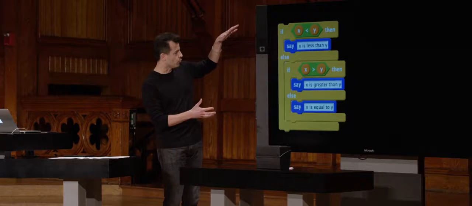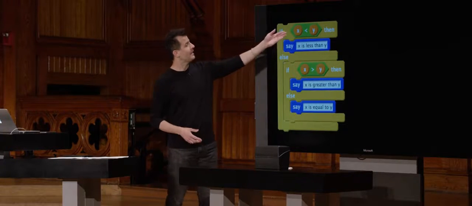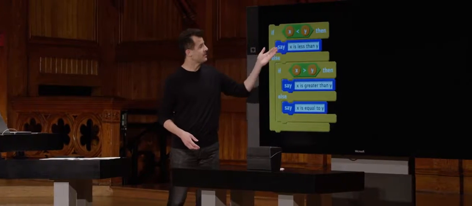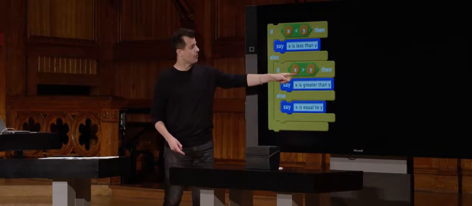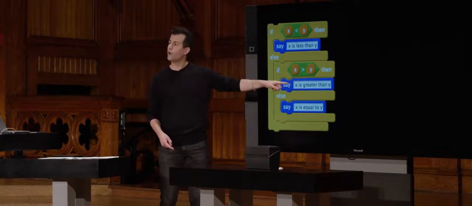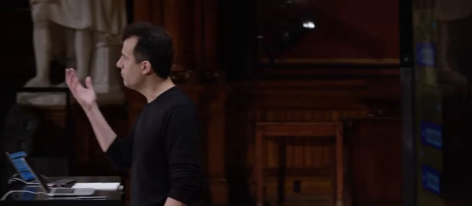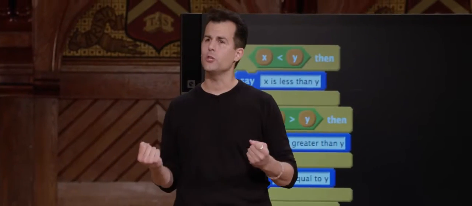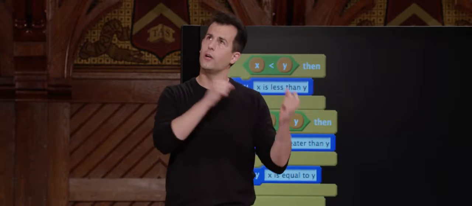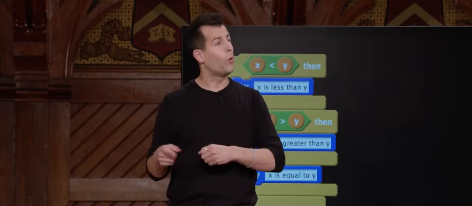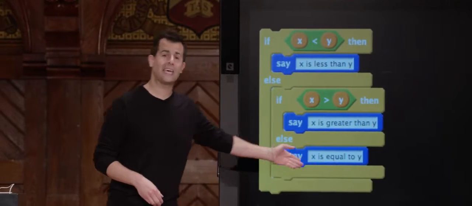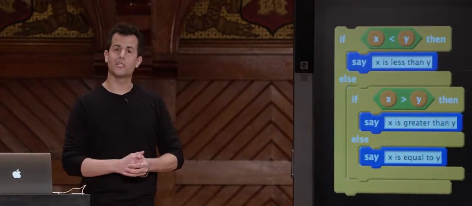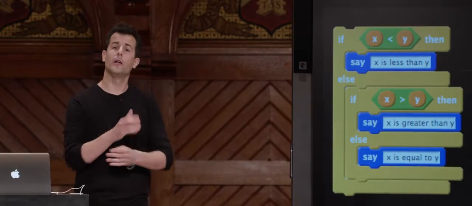But consider the relative simplicity of the logic. If x is less than y, then say x is less than y. Else, if x is greater than y, then say x is greater than y. And then logically, if you think back to Scratch or just your own human intuition, well, if x is not greater than y and x is not less than y, then of course x is going to be equal to y. So in this case, by nesting those Scratch blocks, we can achieve a three-way fork in the road.